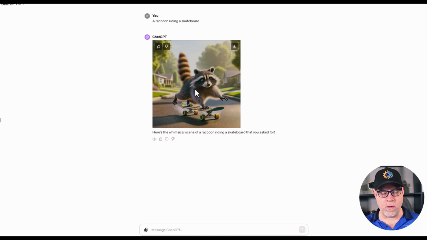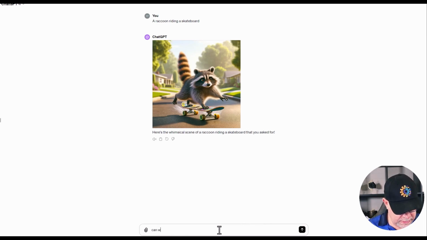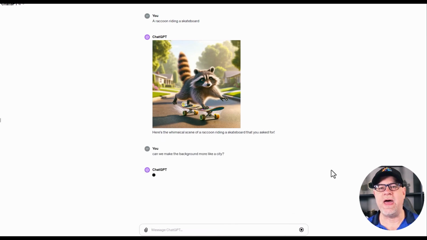Not surprisingly, here's the whimsical scene of a raccoon riding a skateboard that you asked for. Now, this may be fine. This may be exactly what I want. It's certainly whimsical. It's certainly a raccoon riding a skateboard. But I can come in here and say, can we make the background more like a city? And by the way, I'm using very, very human language here, right? I'm kind of asking my colleague, my assistant, if we could do this. And so I'm going to pop that into my prompt and see what it does as a result.